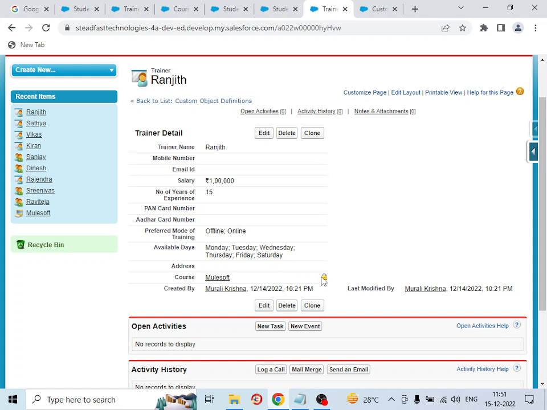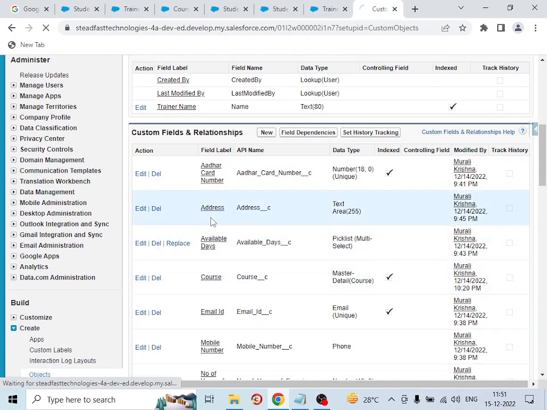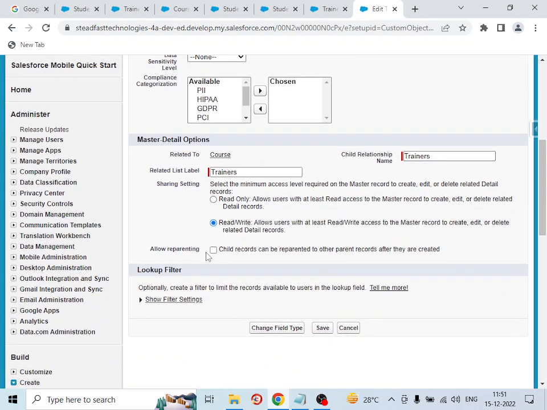Now Ranjit wants to teach some other course, TIBCO. Can I change? Not able to change. Why? Because allow reparenting is not enabled. So when allow reparenting is not enabled, we cannot change the parent for a child.